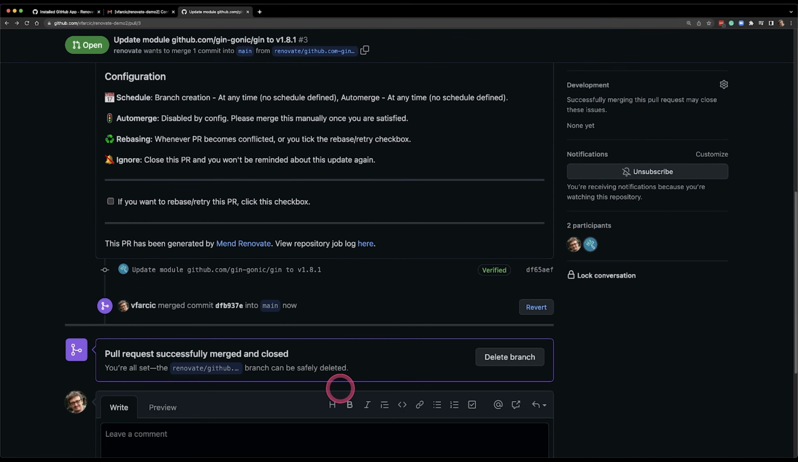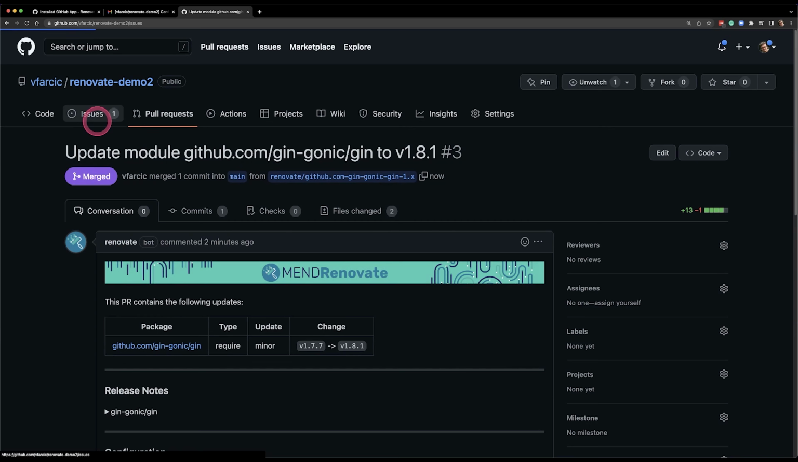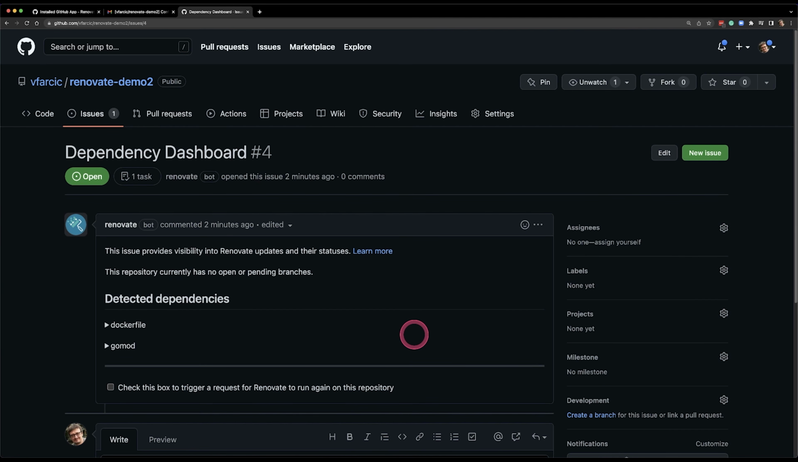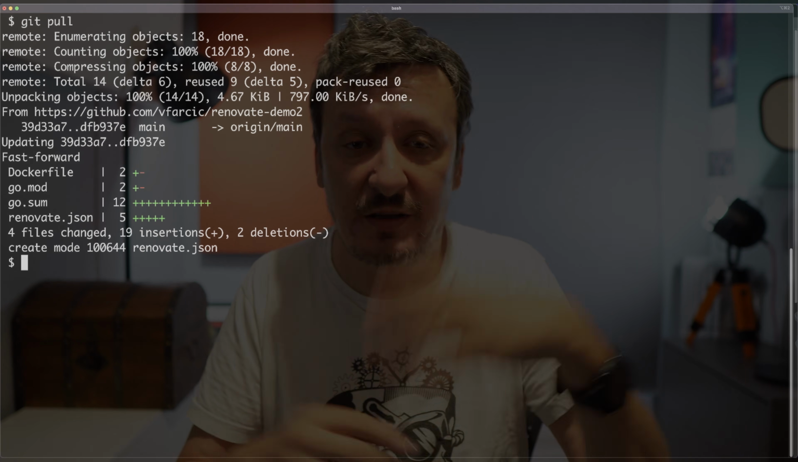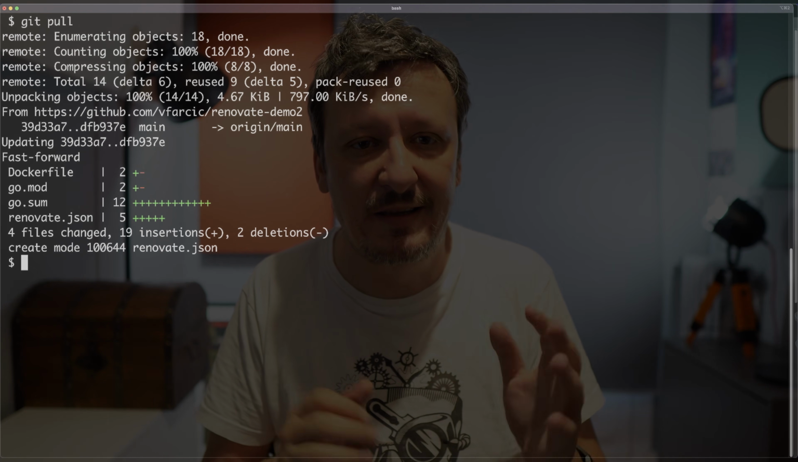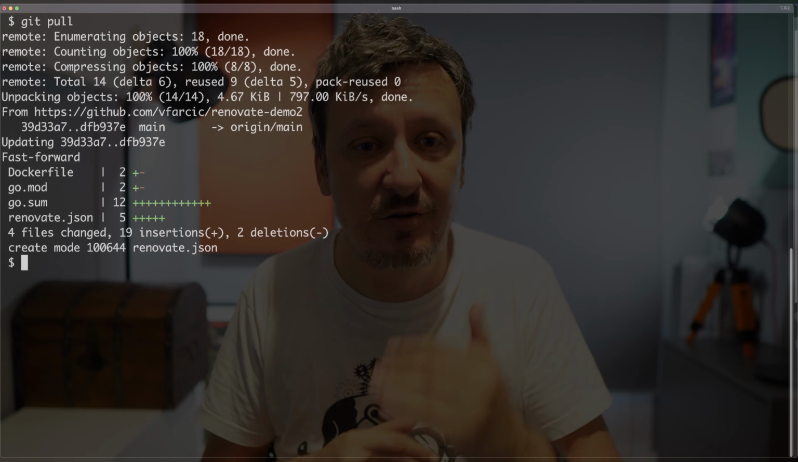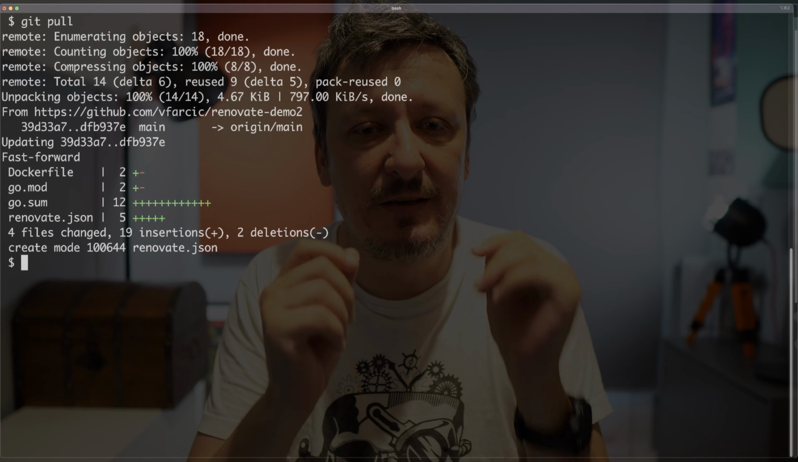I have one more issue I need to fix. I need to figure out how I will deal with my Kubernetes dependencies in Kubernetes manifests. But before I do that, let me pull the latest version of my repository, because Renovate just created pull requests and I merged them and so on and so forth. And I can see that now I have the latest version of my Dockerfile and Go mod and Go sum, and I can deal with Kubernetes.